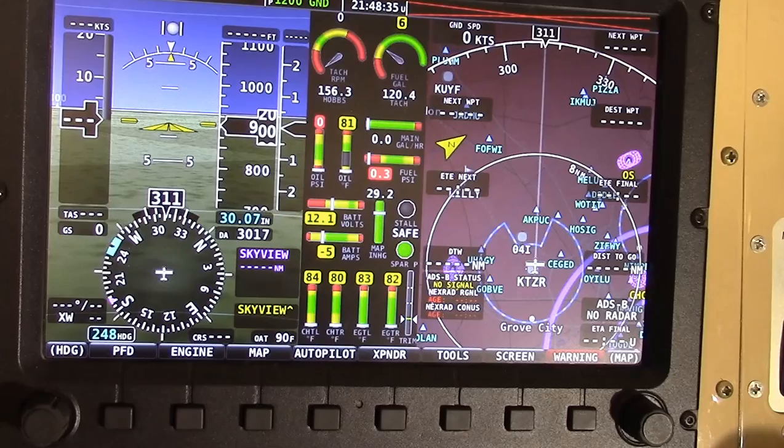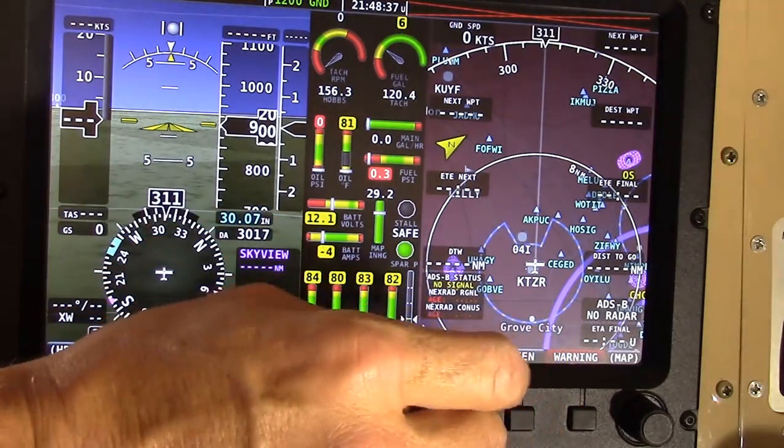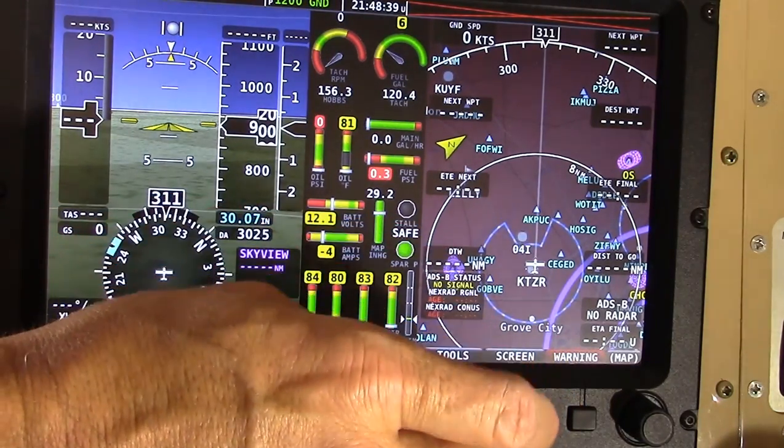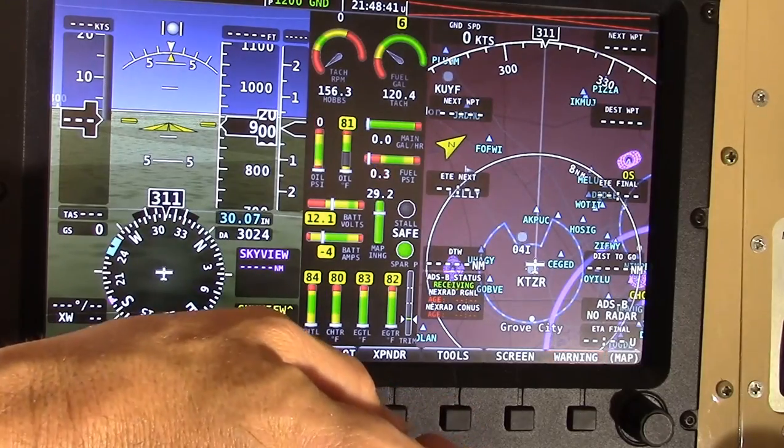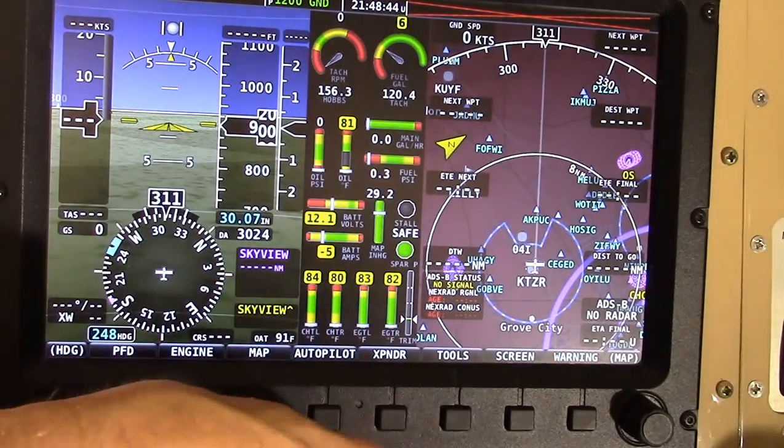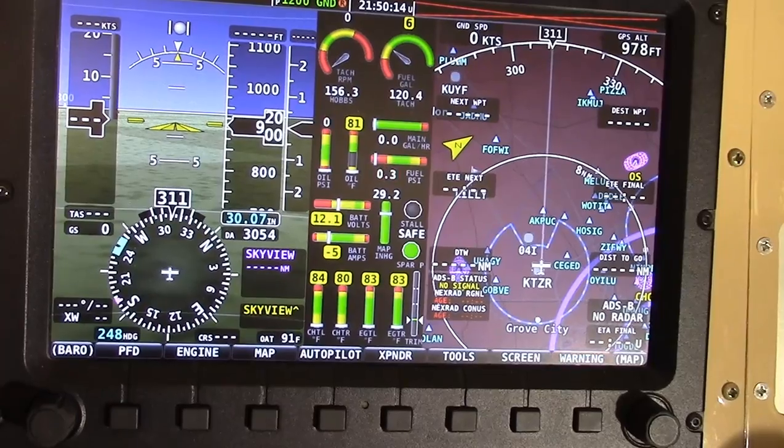And I believe that is, actually I'm not sure I saved that. That looks like probably distance to the next waypoint, but hard to tell without anything going on with the GPS. But the concept is the same. You'll pick what you want to have there.